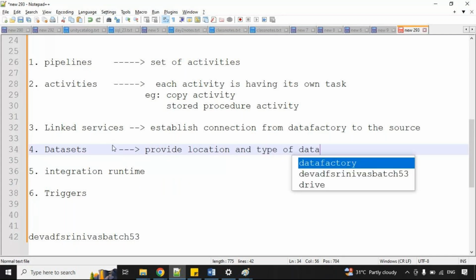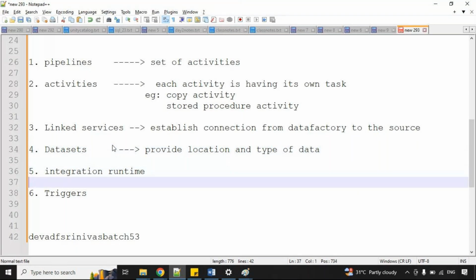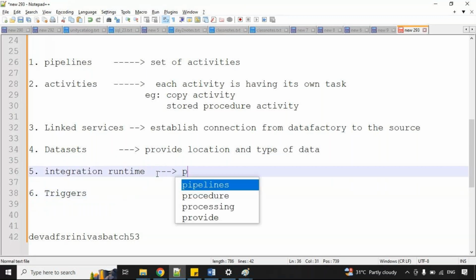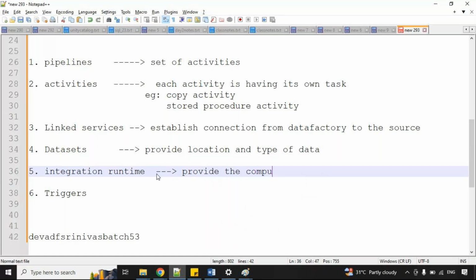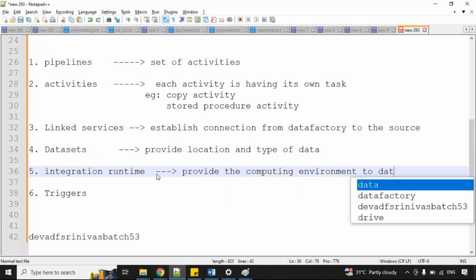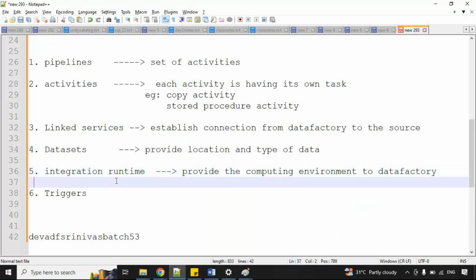Then, guys, integration runtime provides the computing environment to the data factory. Somewhere we have to do computation, and that environment is provided by the integration runtime. It is a kind of OS. Just like Windows is the operating system, which is the heart, similarly the integration runtime.